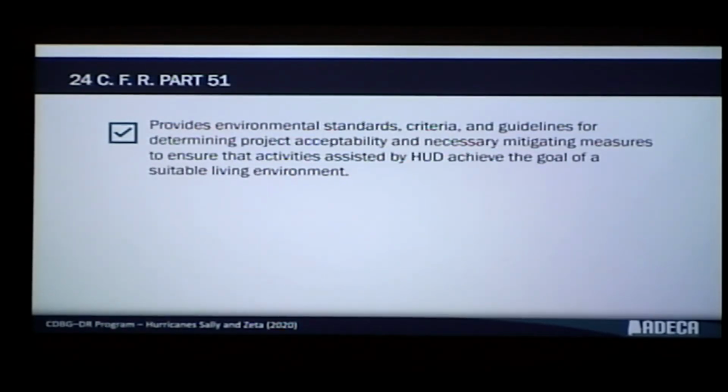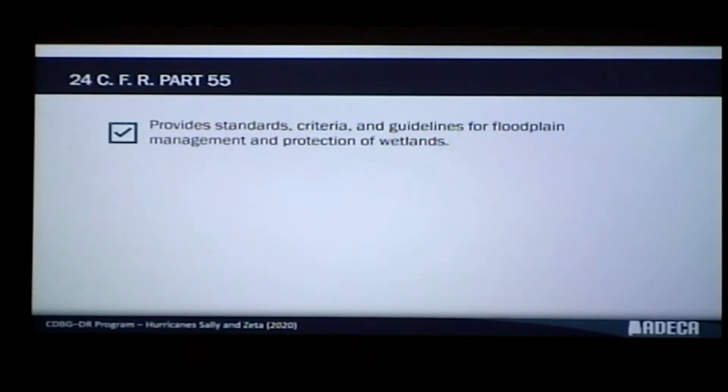24 CFR Part 51 provides environmental standards, criteria, and guidelines for determining projects' acceptability, and necessary mitigation measures to ensure that activities assisted by HUD achieve the goal of a suitable living environment. So that's Part 51. Part 55 provides standard criteria and guidelines for floodplain management, so like flood zones, you know, you have AE, you have V zones, and then the protection of wetlands also. Okay?